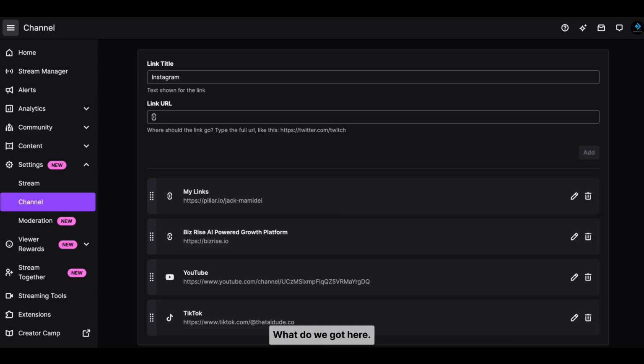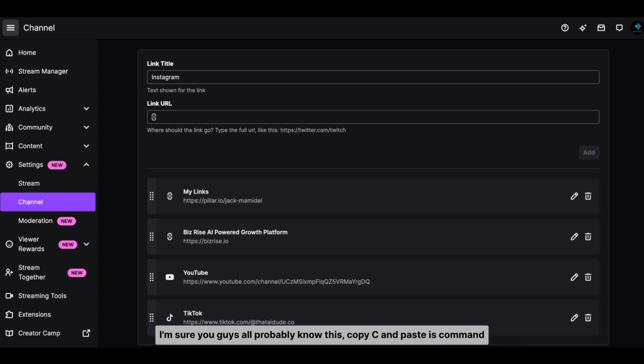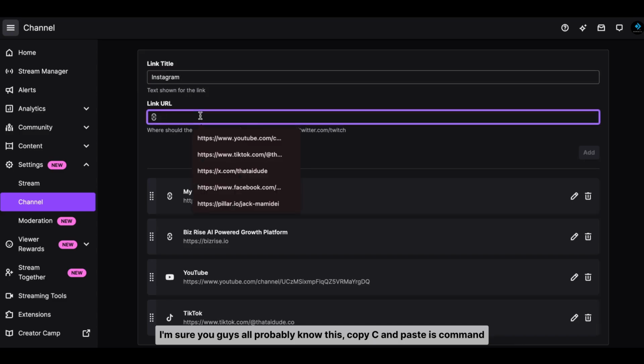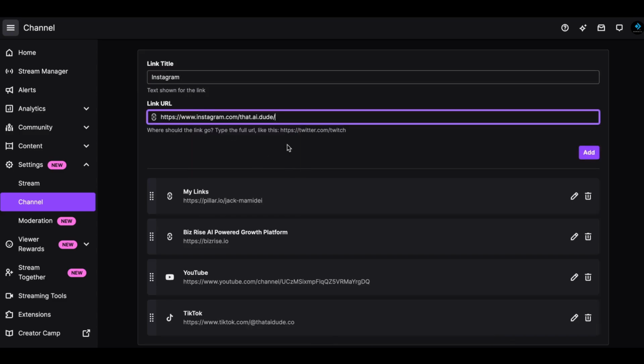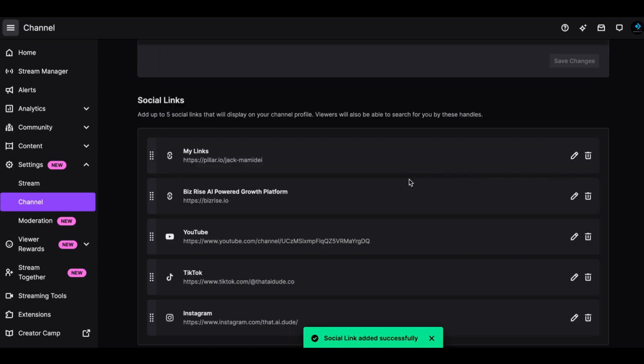Oh, what do we got here? Go to my profile. It's on my profile. It had a Twitch clip in there. Oh, you know, it's supposed to hit. So this is a pro tip from the tutorial. I'm sure you guys all probably know this. Copy is Command C and paste is Command V. Okay, but there's my Instagram. You just post it.